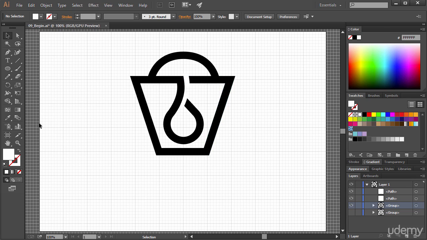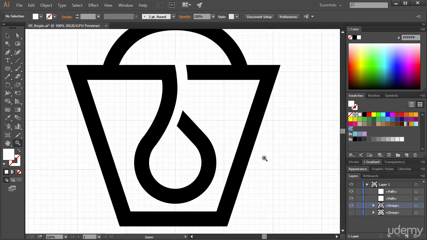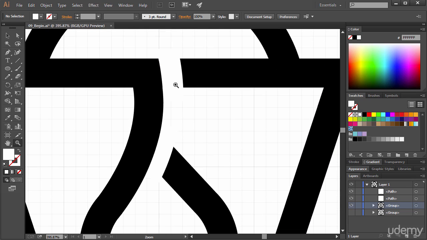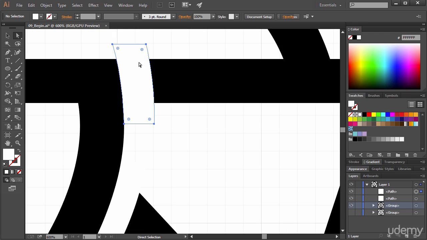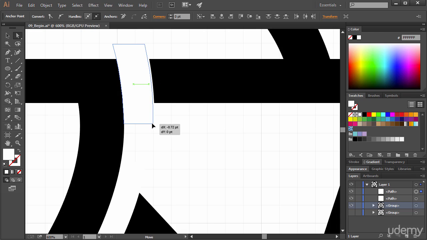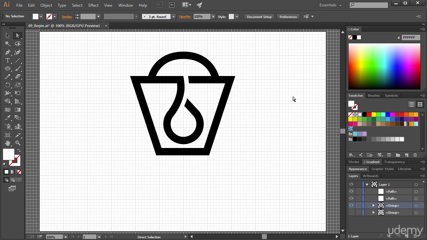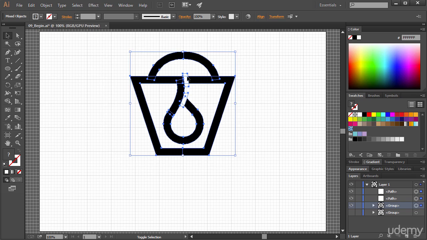Control 1. All right, that looks pretty good. I think I make this a little bit thicker than this. So I'll just take the direct selection tool, select both of these, and drag them in just slightly. Perfect. All right, so now what we need to do, we need to select everything with exception to these two white paths. So I'm going to hold shift and left click to deselect both of them.